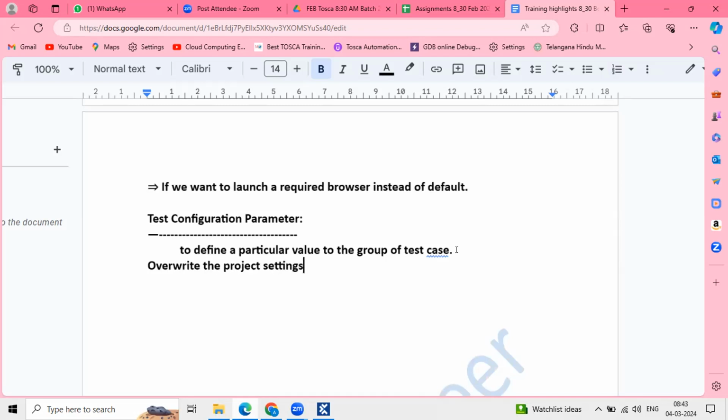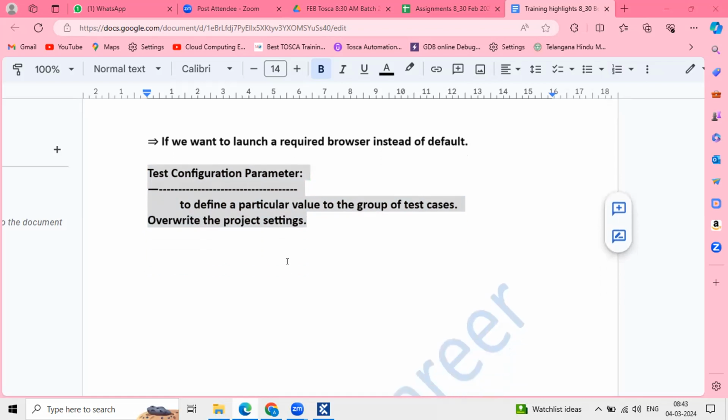Something is defined at the project level. That is the reason Tosca takes the default browser of our systems, right? Correct. So to override those kinds of project level settings, we create test configuration parameters. Override means we don't need any project level configurations. We want the parameters which we define for a particular test case.